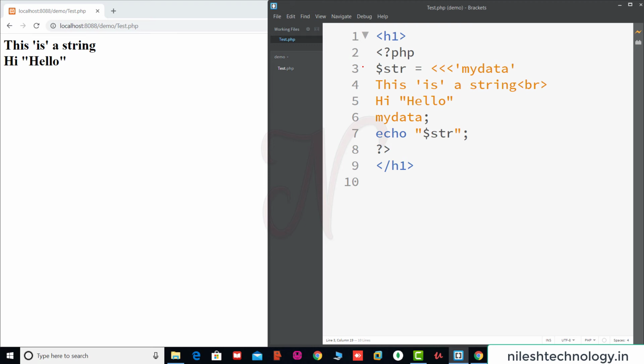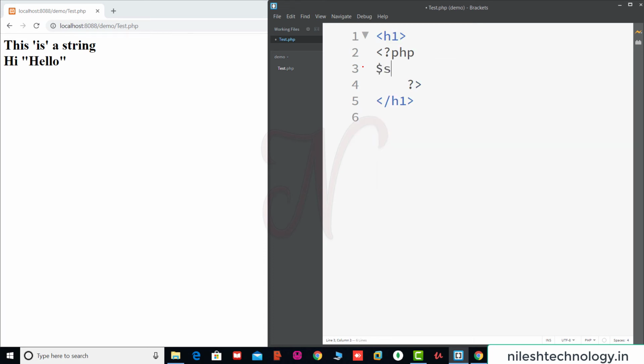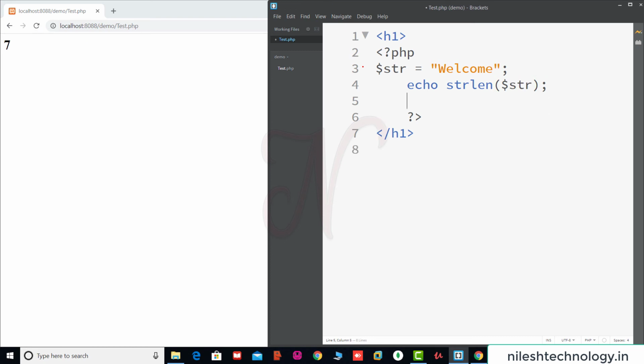Now let's see the built-in functions in PHP. Here we define one string, for example $str is equal to welcome, and we find the length by using the strlen function. So see here, the length is 7.